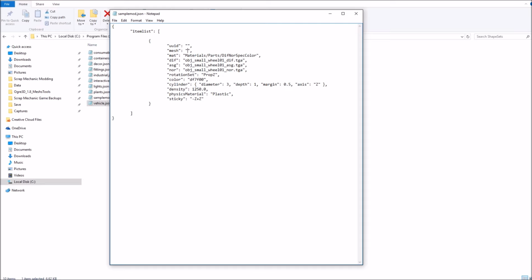I'm going to make a cylinder 3x1 simple wheel size, and I'll even use the same material that they've got. It'll just be easier for this video. We'll maybe get into making your own later.